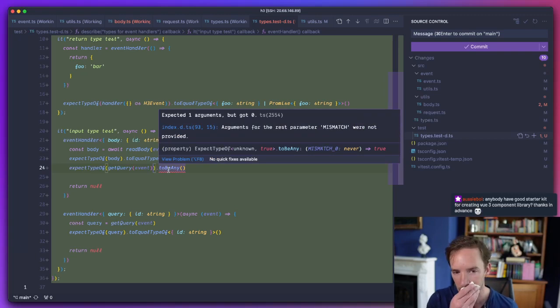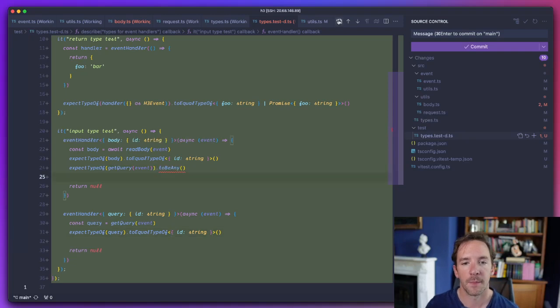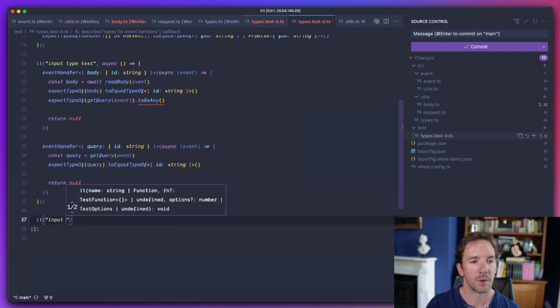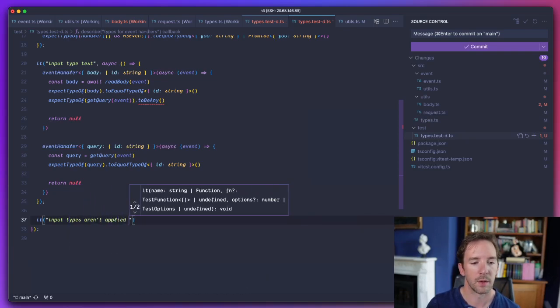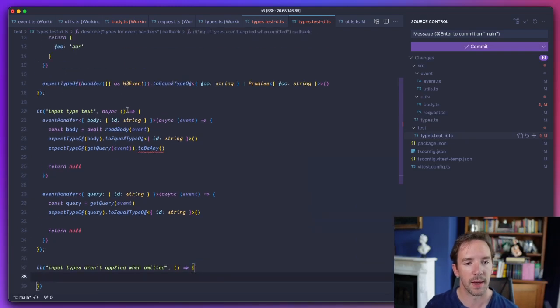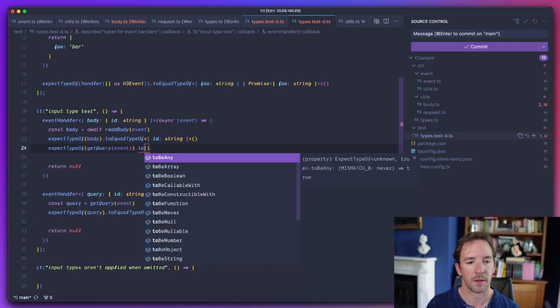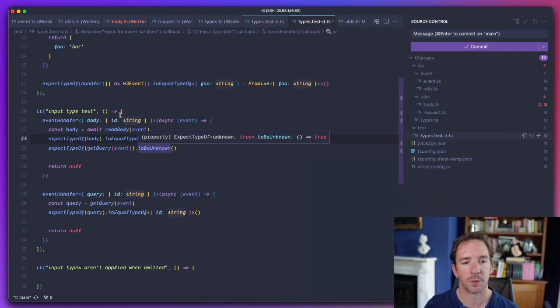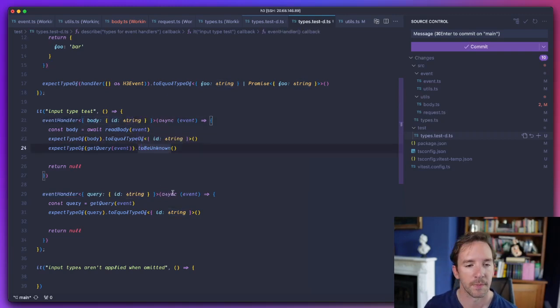The reason it's unknown, actually now that I think about it, is that something is being passed. So we want to ensure that this still works basically if the user doesn't pass anything. Input types aren't applied when using legacy when omitted, something like that. So it probably is right that this would be unknown in this particular case, because we have specified input types.